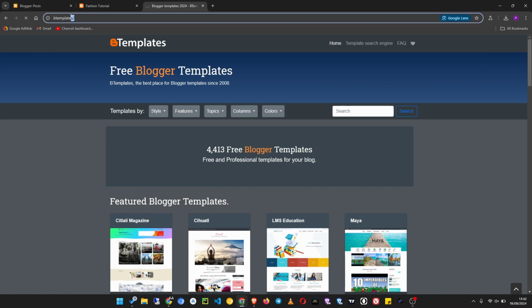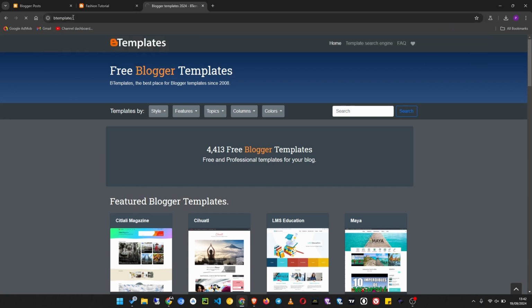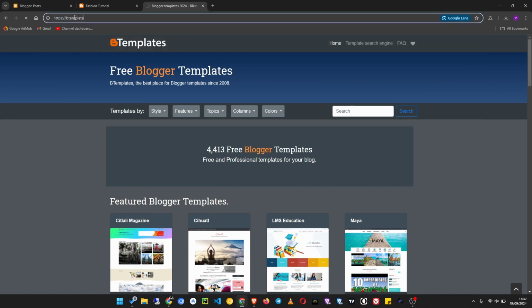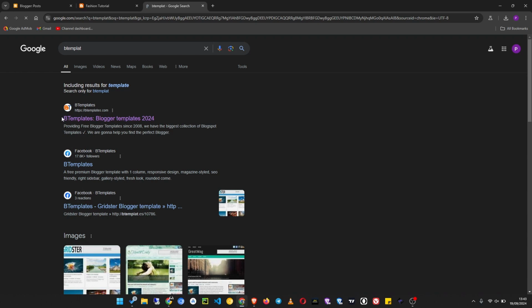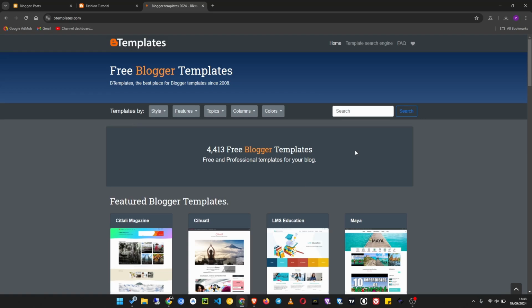So search for B templates on Google and then it will bring you to this website. So B templates, then click on btemplates.com, then it will bring you to this website. Now once you reach this website, we are going to search for fashion up here.